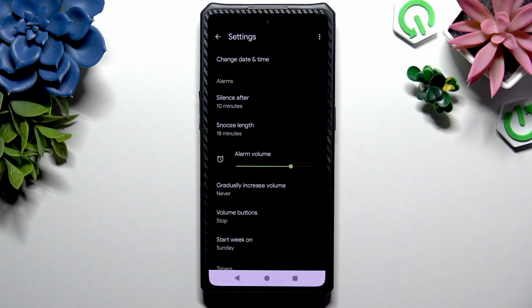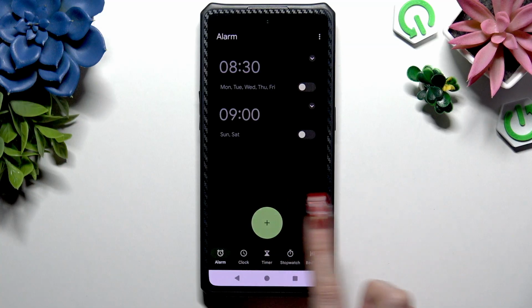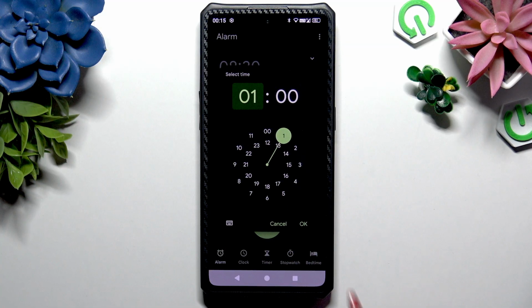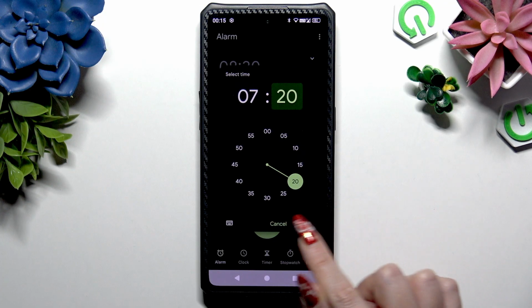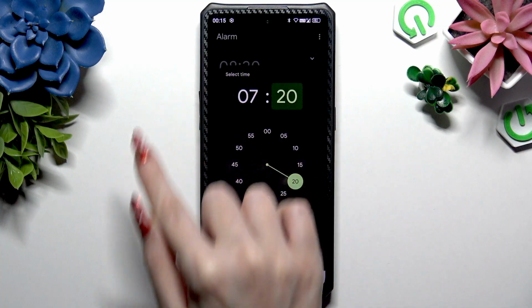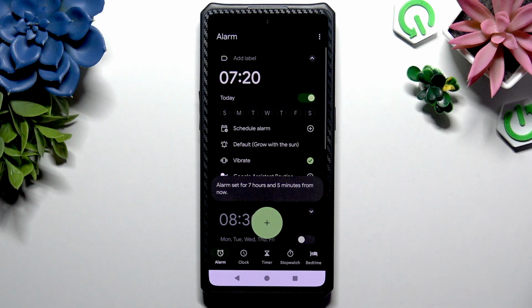When you finished with all of those, go back and create a new alarm by tapping on this button at the bottom. Now set up an hour, and when you're ready, hit OK at the bottom right corner of the Select Time pop-up. As you can see, after a few seconds, the new alarm was successfully created.